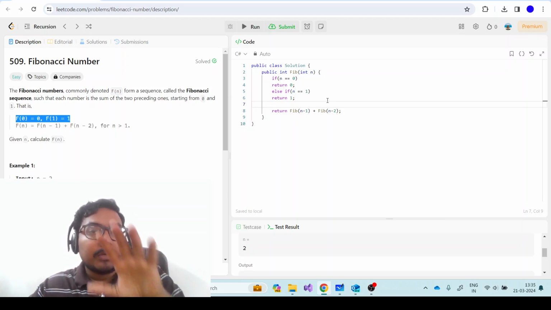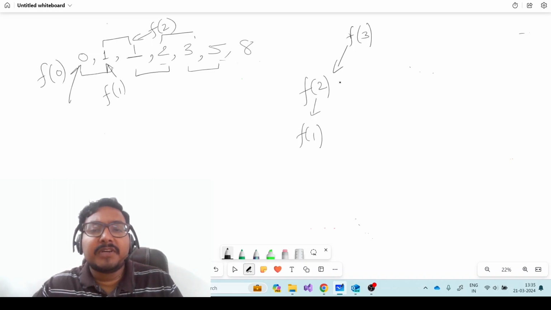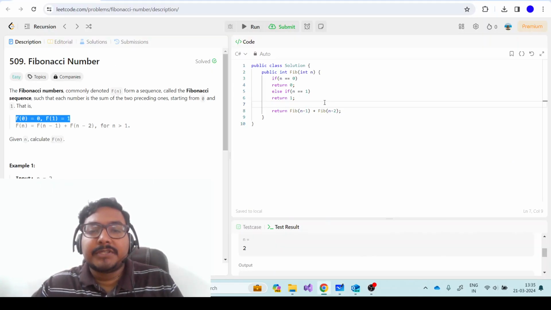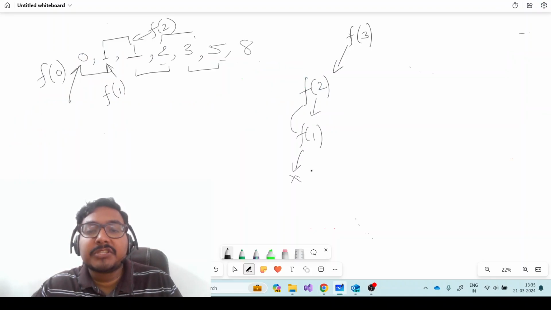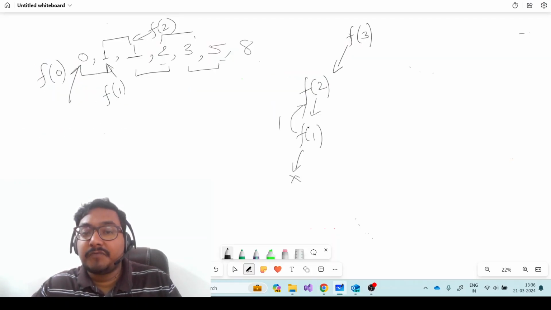So if we draw the execution flow, Fibonacci of 3 will go to Fibonacci of 2, which in turn will go to Fibonacci of 1. Fibonacci of 2 is return Fibonacci of 1 plus Fibonacci of 0. We cannot go to Fibonacci of 0 because Fibonacci of 1 needs to be processed, so we enter Fibonacci of 1. Now for Fibonacci of 1, we already have a terminating case. For n equal to 1, we are just going to return 1. So Fibonacci of 2 is Fibonacci of 1, which has returned 1, plus Fibonacci of 0.